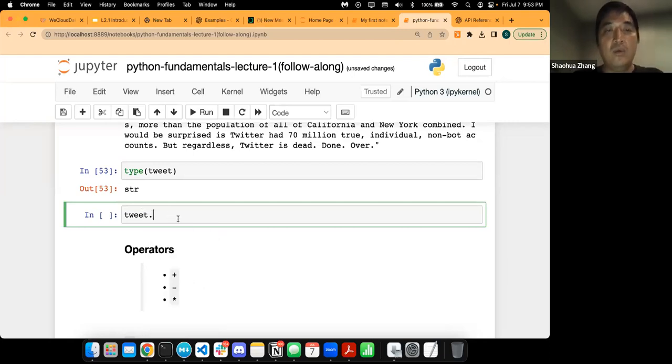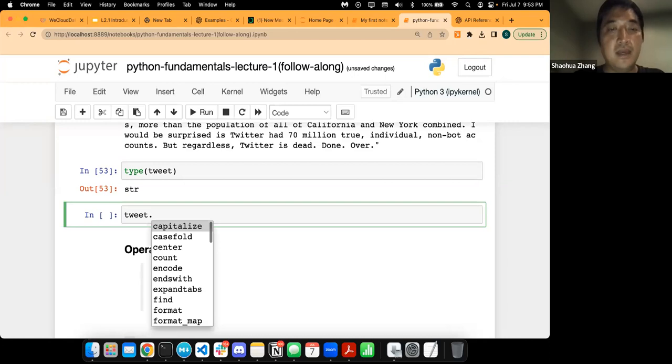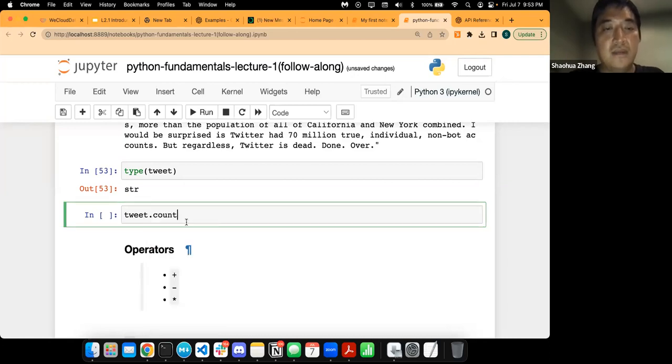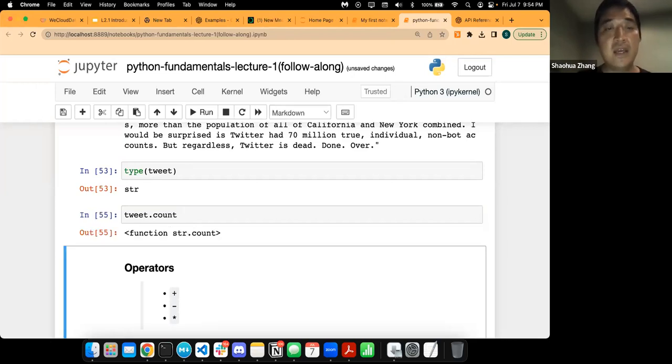So one way to understand what some of the available methods are is to just hit tab. And then you just choose the one. Let's say this looks like the one I need, but I'm not 100% sure. So you try tweet.count, you hit enter. It doesn't give you any useful information. It says this is a function.